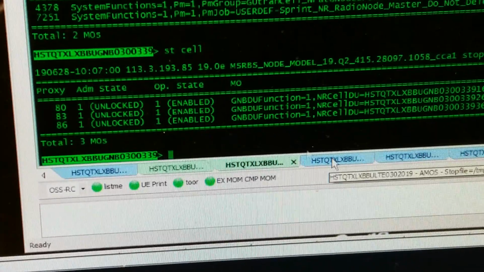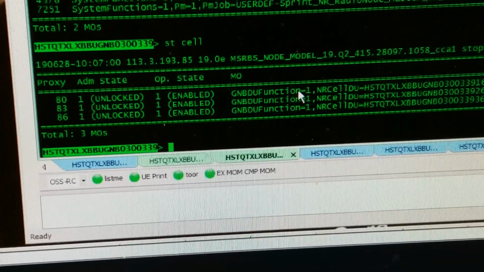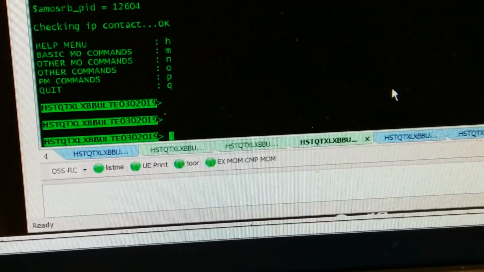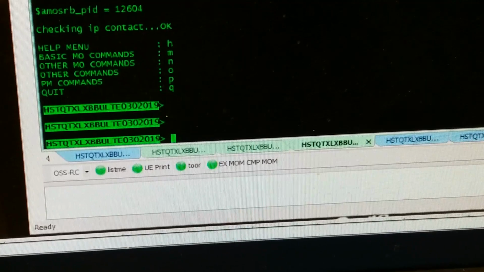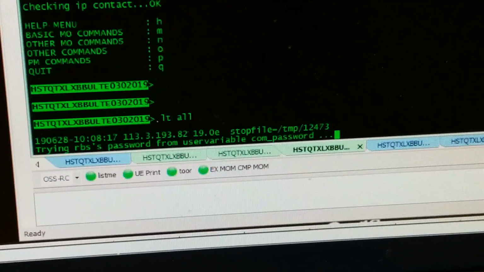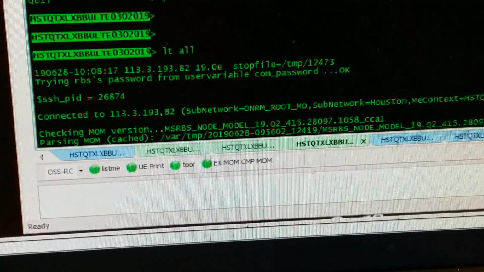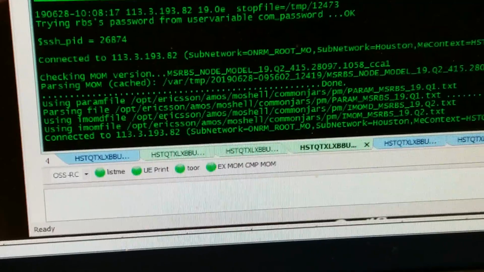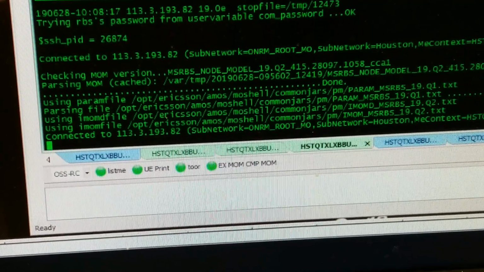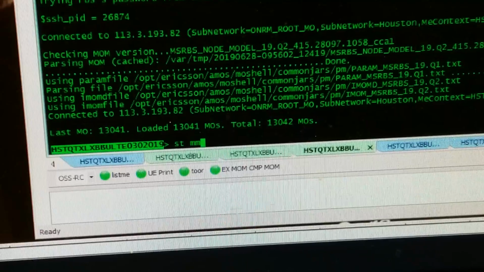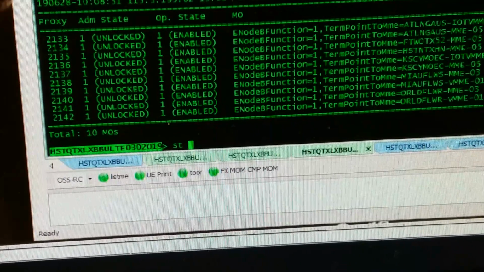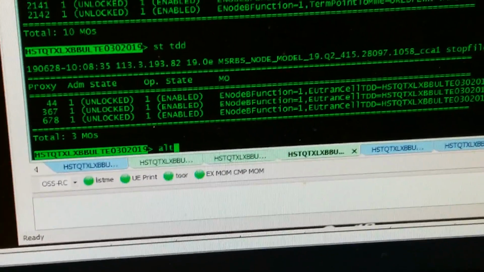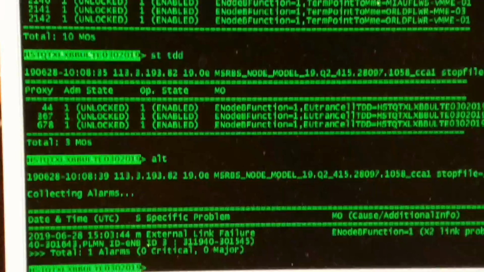MIMO units are going to be a lot more straightforward. So if you do an LTL, STMME, and these have TDDs, and then you reprint.